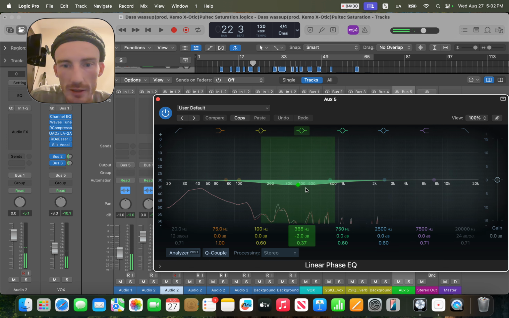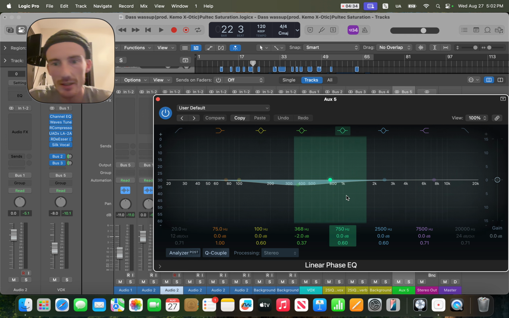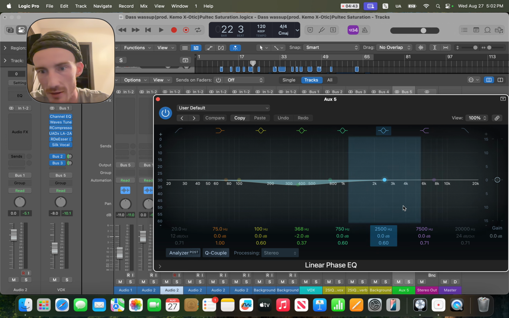Now I settled on this area to attenuate because I could see this section has a lot more energy over here versus this section. This section is a little bit lower.